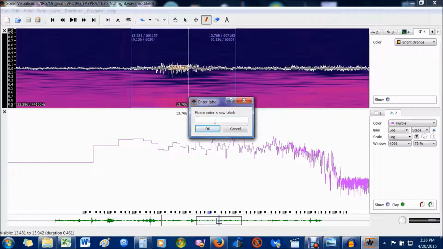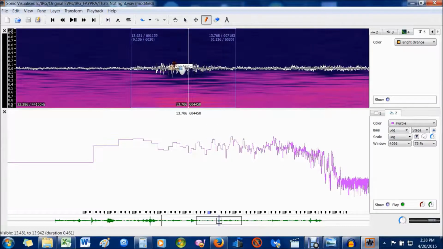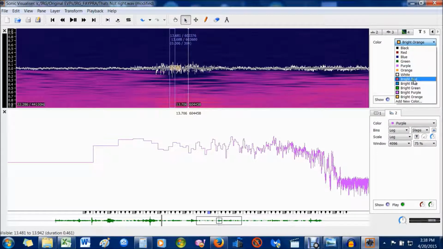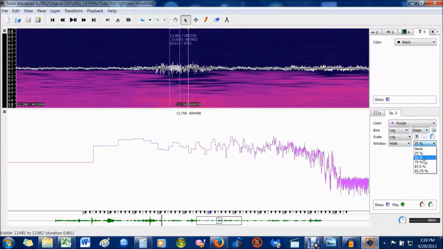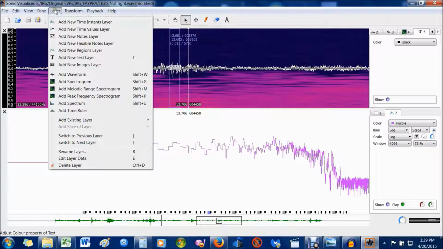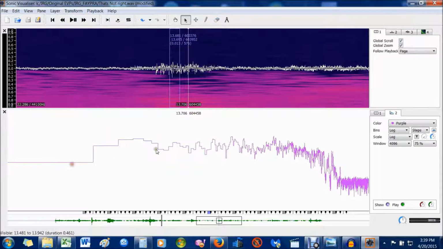Oh, I'll tell you what, let's do, and it won't let me move it. Let's do it. No. And of course I would usually make that bigger, but let's see if I can. Hold on. Let me try that again.